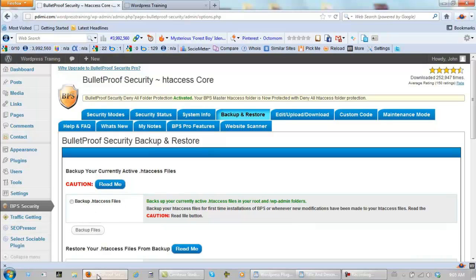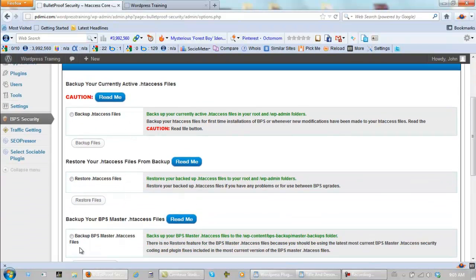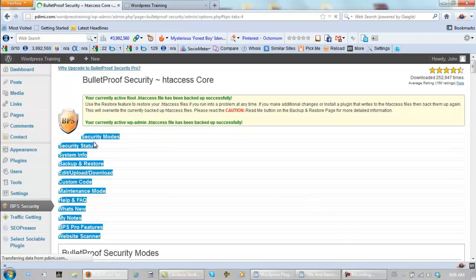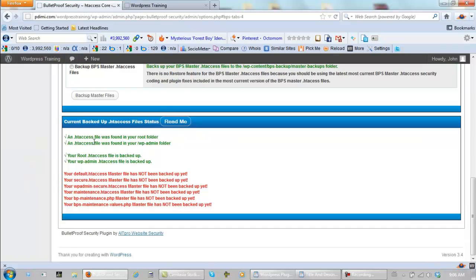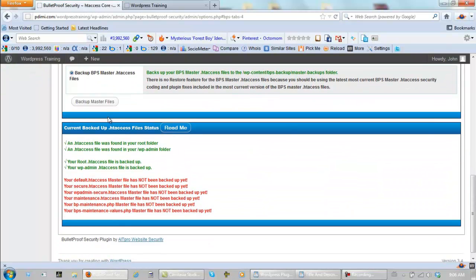Okay, from here, this has 3 tabs on it. Backup, restore, and backup again. Don't worry about this middle one. We click the first one. We back up files. This is the third one right here. Click here. I'll show you. So the first one and the third one. Back up.